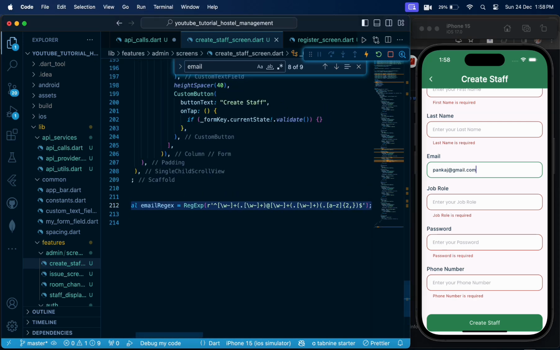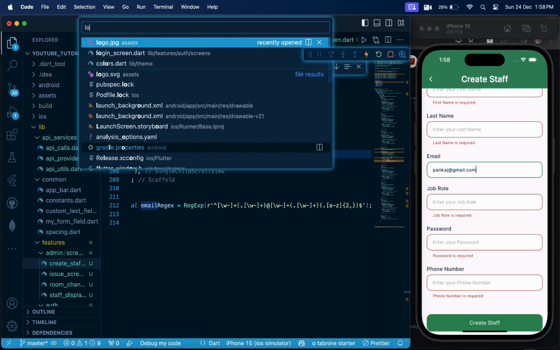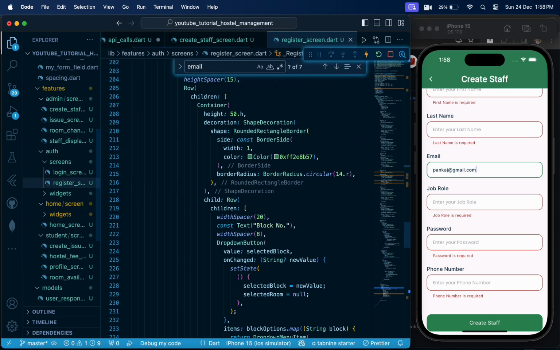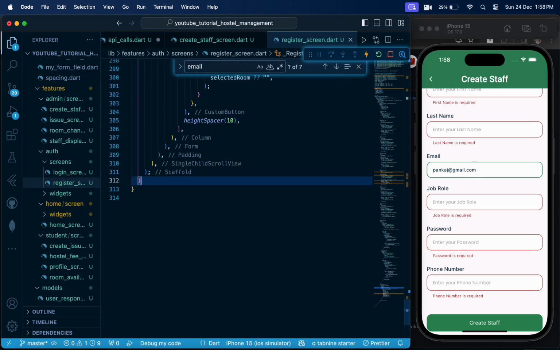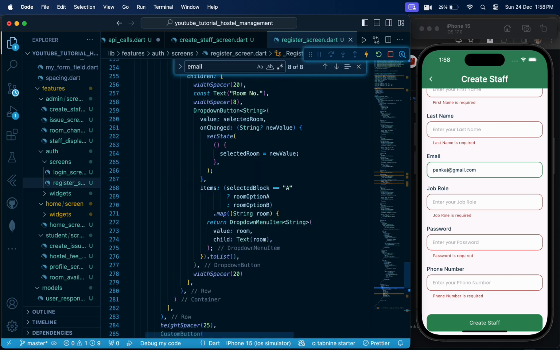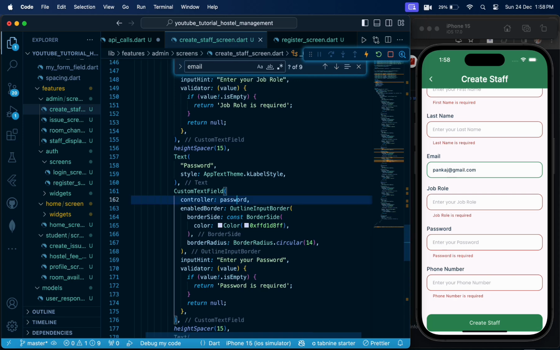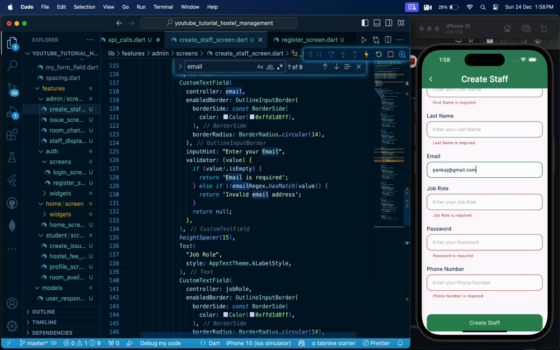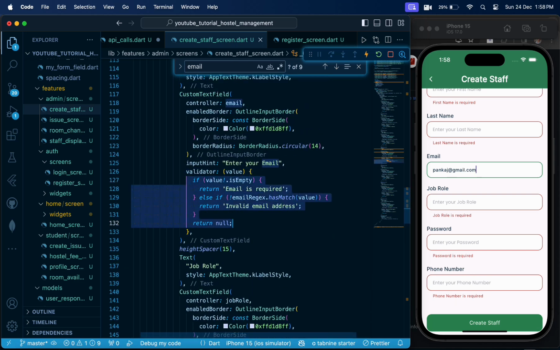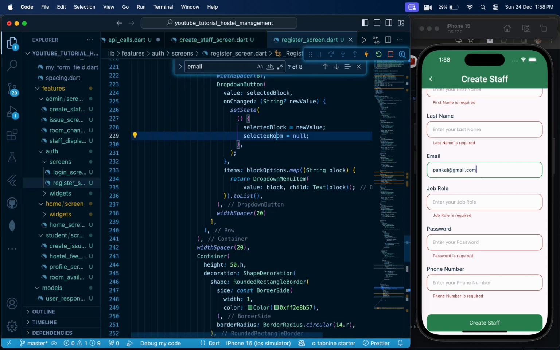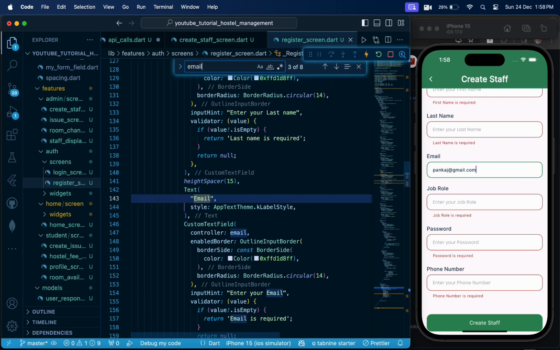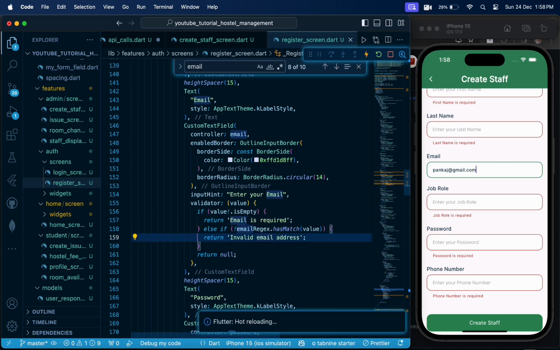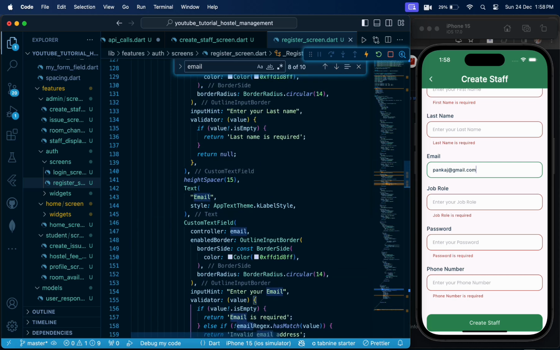So similar thing we'll also do for the registration also. So we'll go to registration screen, registration, copy paste this regex, and we'll copy paste the same thing from the create staff screen, this validator thing, copy, email, then paste. Okay, it should work now.